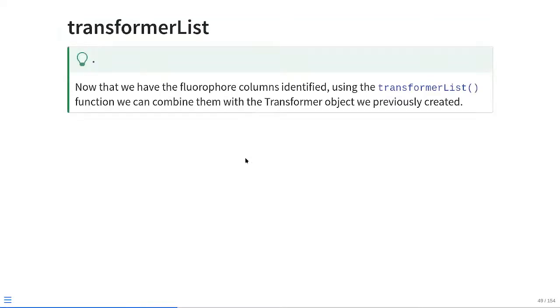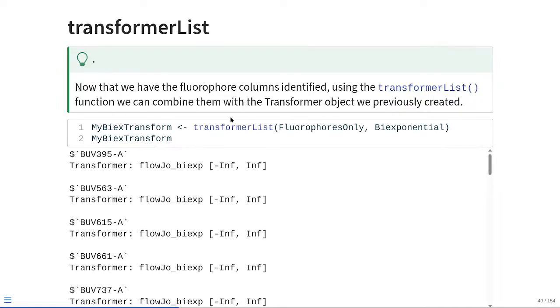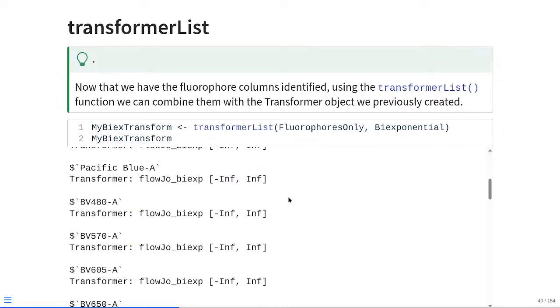So now that we have the particular fluorophores that we want to apply transformations for, and the particular transform that we want to apply, we just have to combine these two together into what's known as a transformer list. And this is done via the transformerList function. So the way this would be structured is we're using the transformerList function, and we're providing the list of fluorophores that we want to transform, and then that particular transform argument we've set up, in this case using the biexponential. And as you can see, it comes back as a list, listing each of the individual fluorophores, and then providing the actual transform being applied.